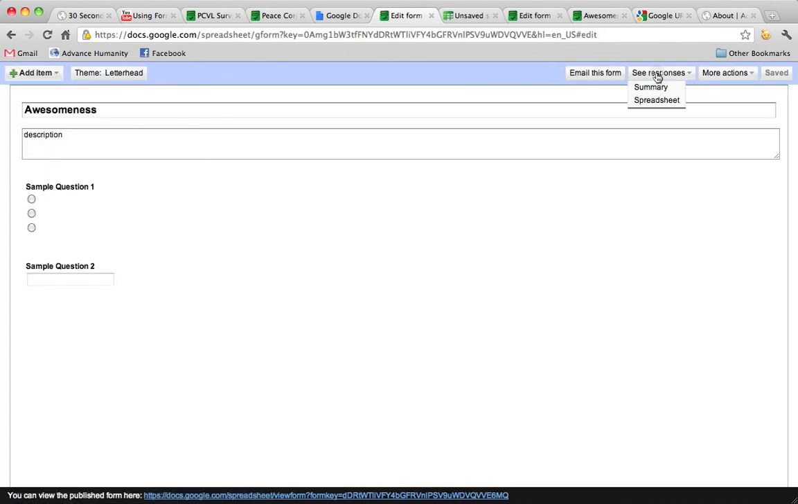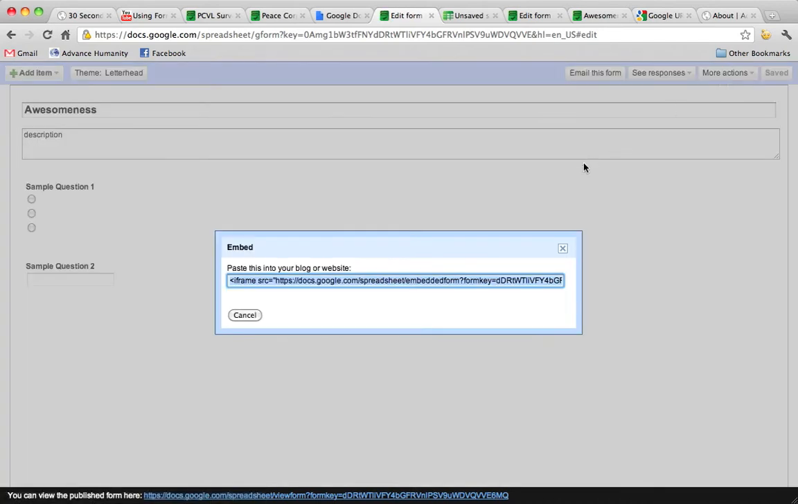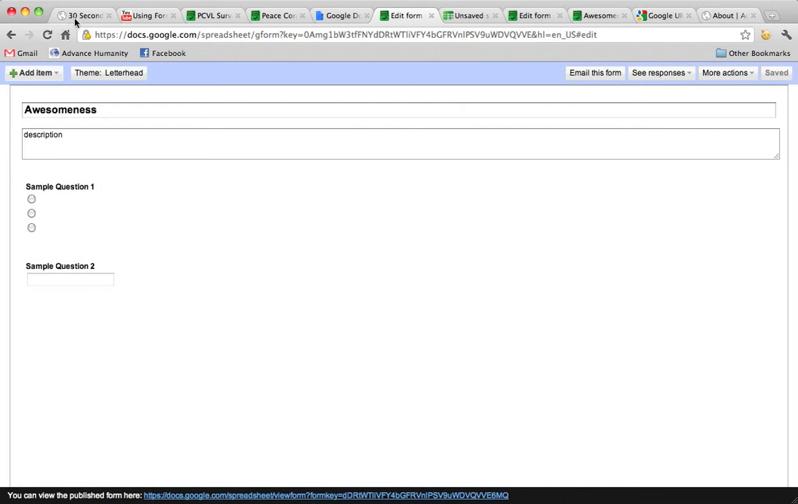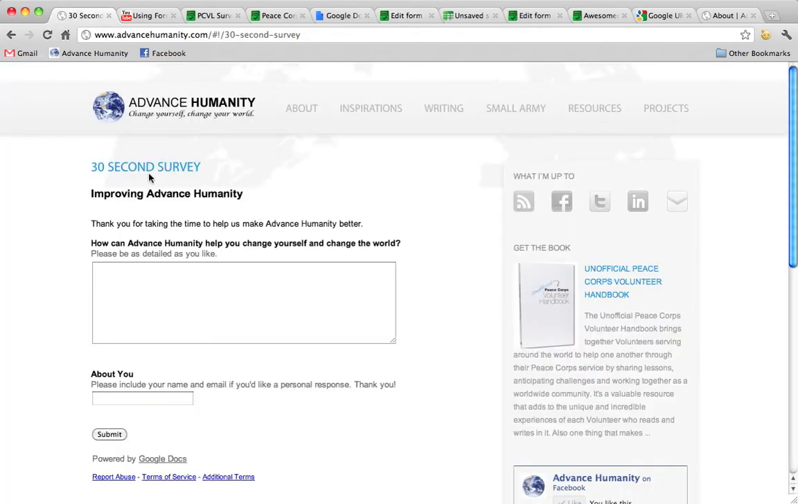You can also select, again, responses to see the summary or the spreadsheet itself. But I want to share this with you too. Embedding is actually what we've done on my survey at the very beginning. You just use this information here, and you put it into the HTML of your web page, and it will show up like this. And this kind of form is themed on the basic white background form, and that's why it looks white, and it goes well with a white site.